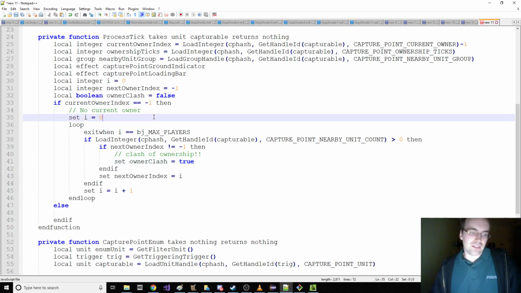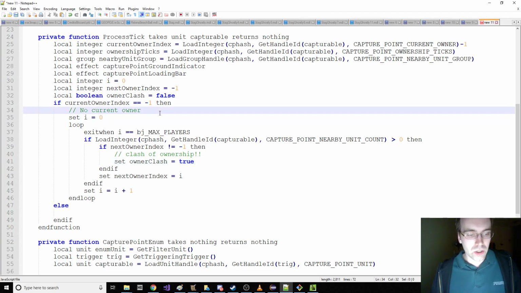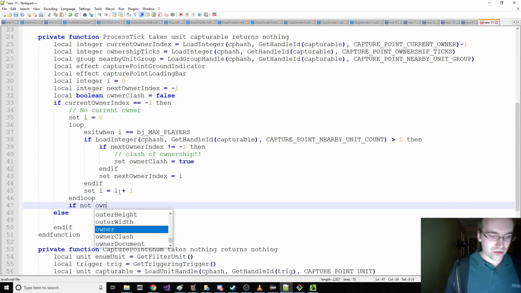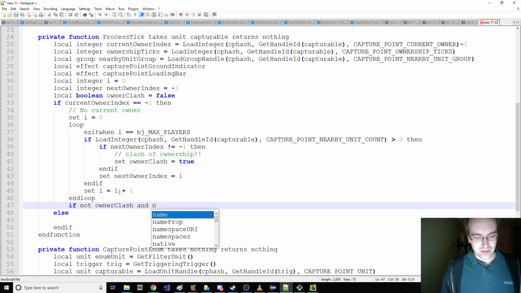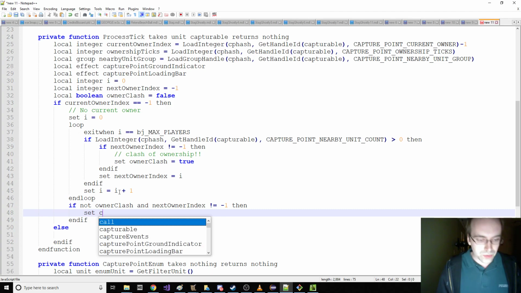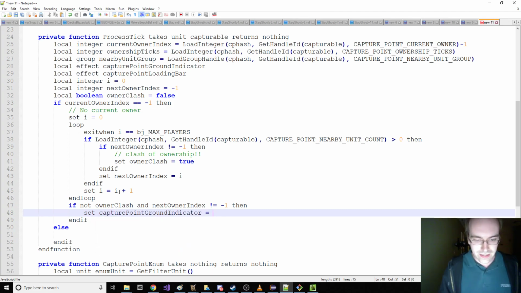But there's another case. What if there's no current owner and there is not an ownership clash? So, if not owner clash and next owner index is not equal to -1, then we have a special case. This is where it's time for someone to start capturing the capture point. In such a case, we will set capture point ground indicator equal to add special effect equal to the one we were testing with in the game.